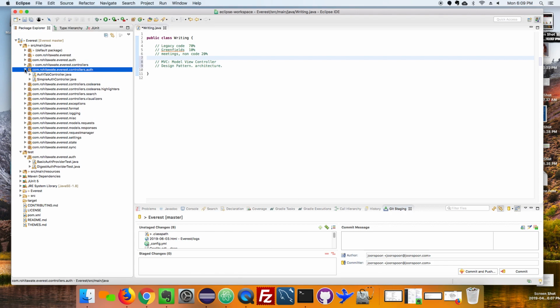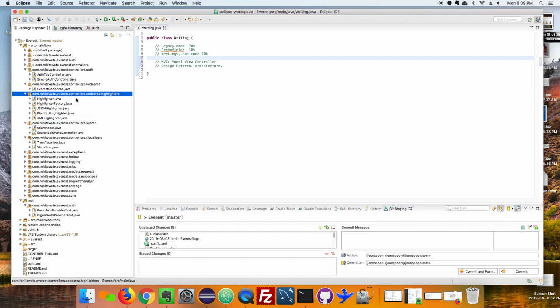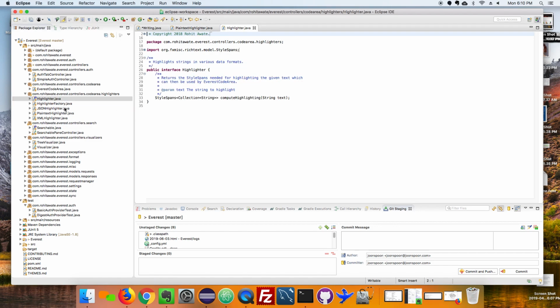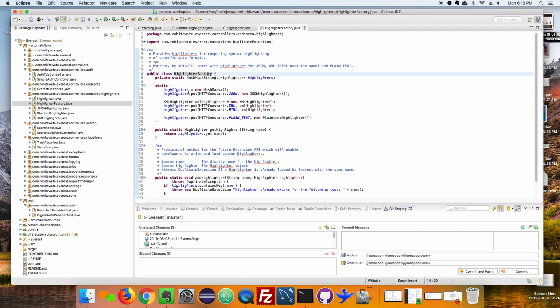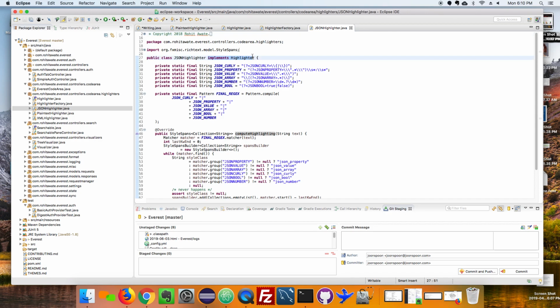There's a bunch of controllers because they're really like the main deal. And you can kind of understand what the app is doing even before we look at it just by looking at the controllers. There's something doing searching. There's a highlighter, see, there's XML, plain text highlighter. These seem to be doing syntax highlighting. And I would imagine that highlighter is, yep, that's an interface. You've got a compute highlighting, and then a highlighter factory, which will create the different highlighters. And then you have 3 different types, and they all implement the interface highlighter.